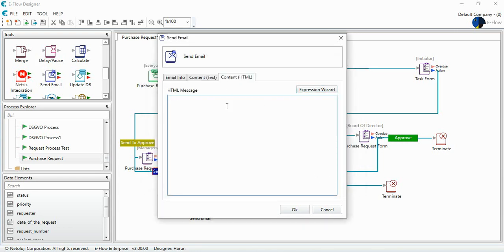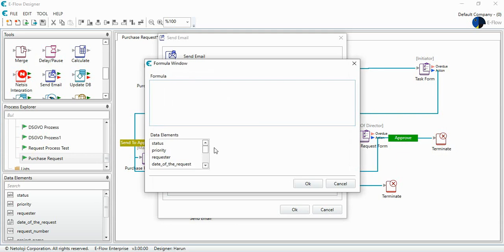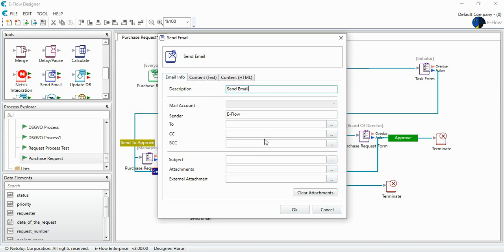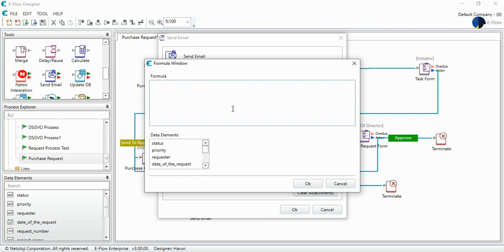Or if we want to customize this email by writing HTML codes, we can write this content here, and we can already use the data elements that I already developed while designing the process. So this email tool is so flexible, and while writing the subject, I can already use all the data elements too.